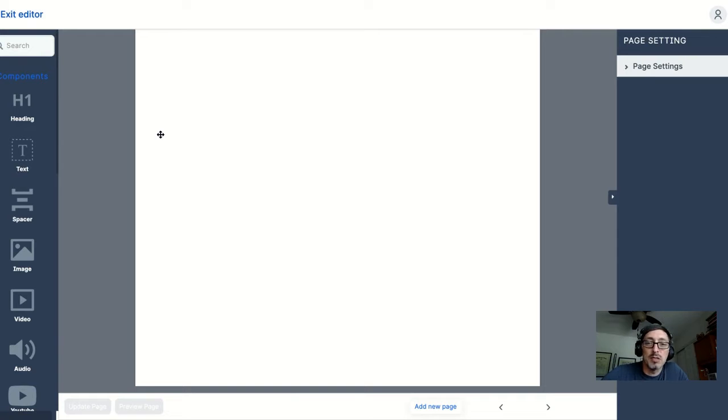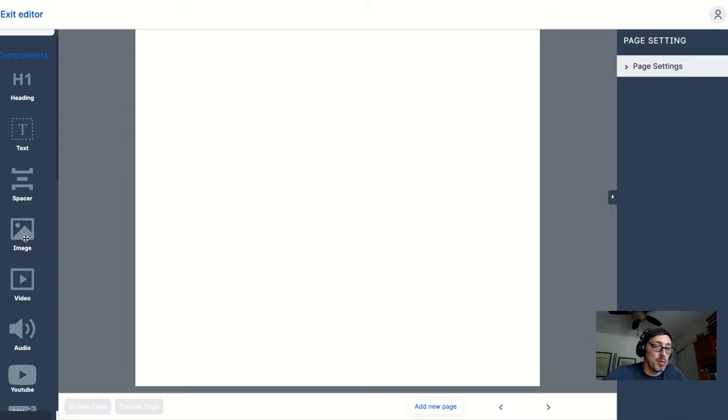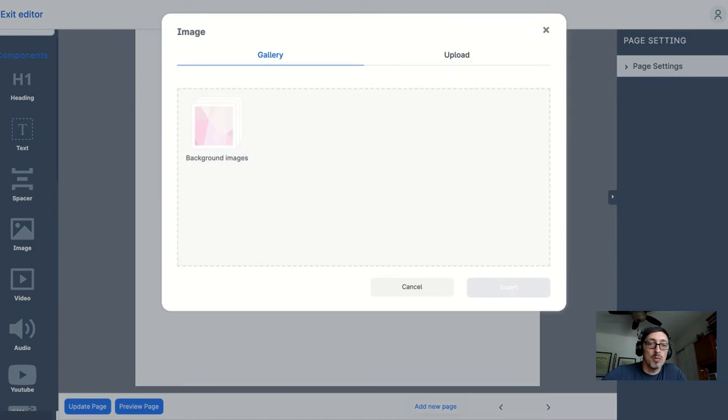Today I'm going to focus on showing you how to make a button in your page, and let's begin. So one of the tricks of bringing a button to your page is to drag in the image widget. Now you can do that by dropping it in here.